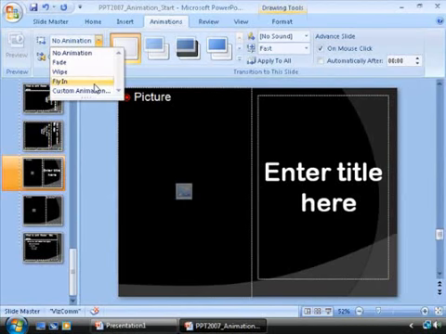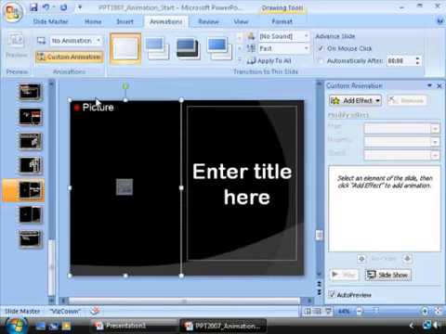Instead of doing one of these built-in animations, I'm going to come down to Custom Animation. And this shows the old Custom Animation task pane on the right-hand side of the screen. Old as in, if you've used PowerPoint in the last couple of versions, you'll be familiar with this. Let me break down the steps here.